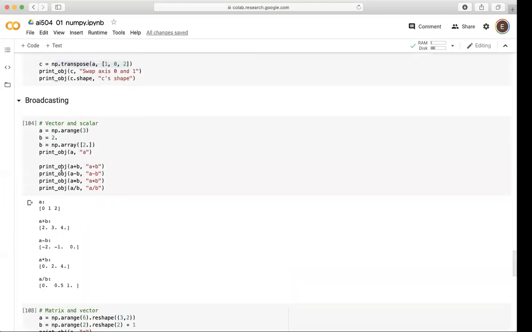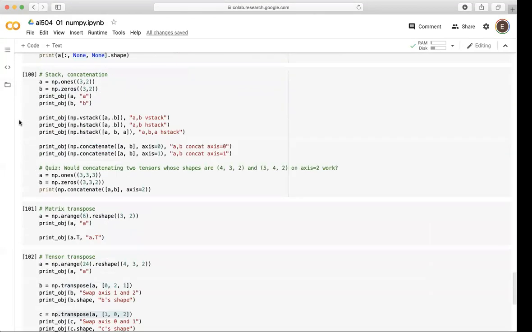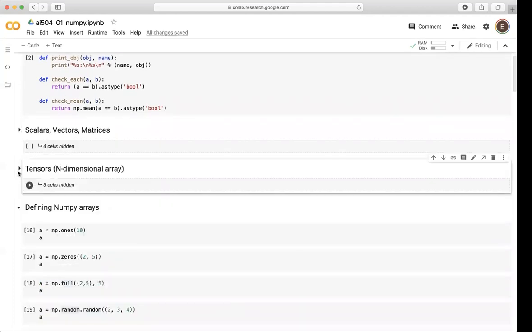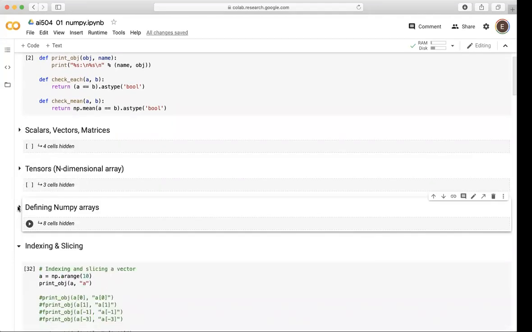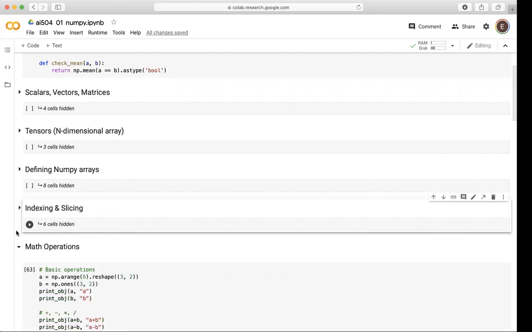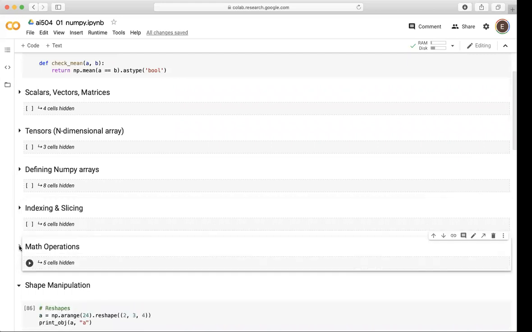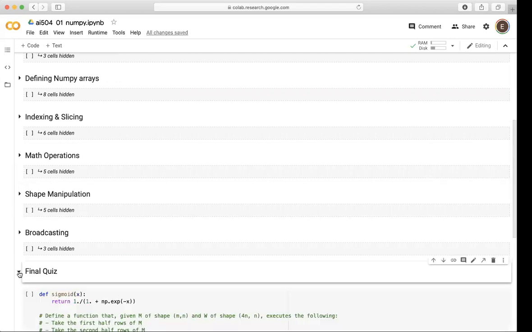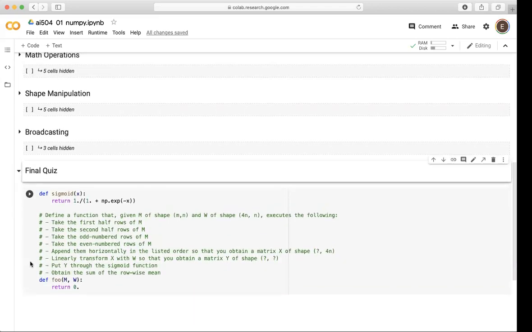All right, so we've gone through all the things that I meant to cover today: looking at scalars, vectors, matrices, and n-dimensional tensors; defining them with ones, zeros, arange, random, full, and different ways to define a matrix; indexing and slicing, conditional indexing, advanced indexing; math operations, shape manipulations, and broadcasting. So now you're ready for the final quiz, which is this.